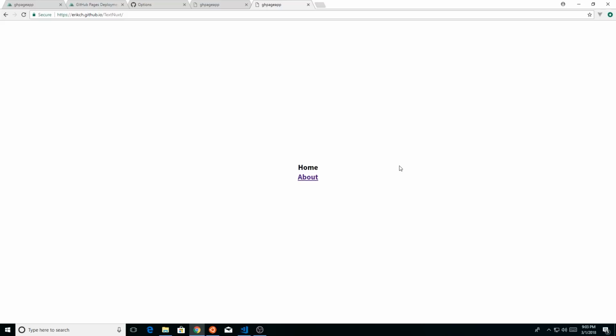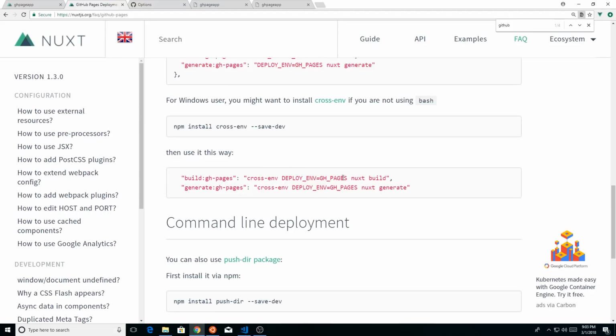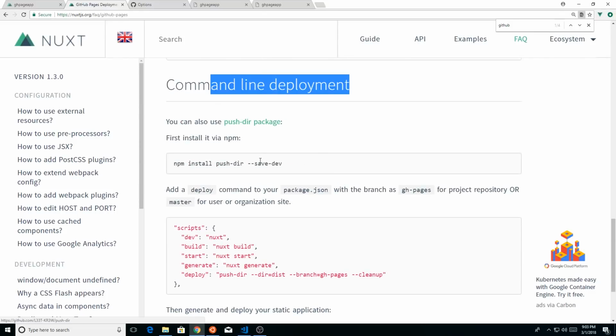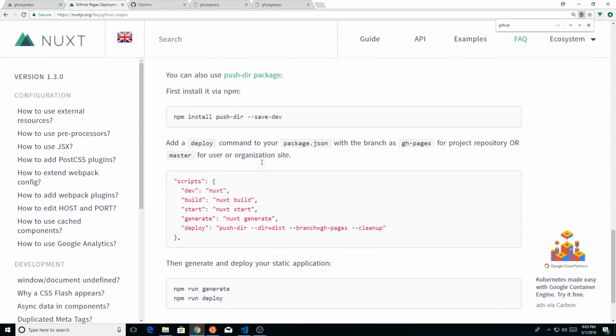That's really simple explanation. You can also, it mentions here there's a few tools you can use. There's a command line push dir package that you can use to make this process a little easier. But for now, I thought this was just as easy to do.